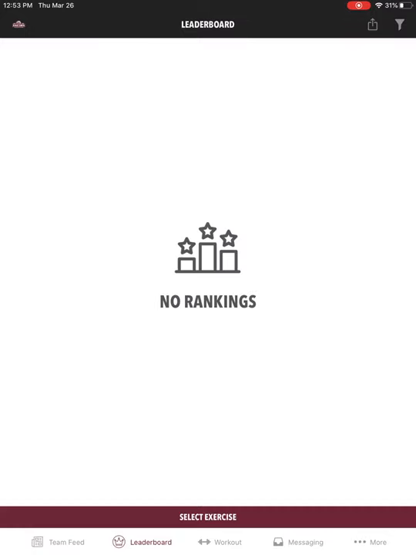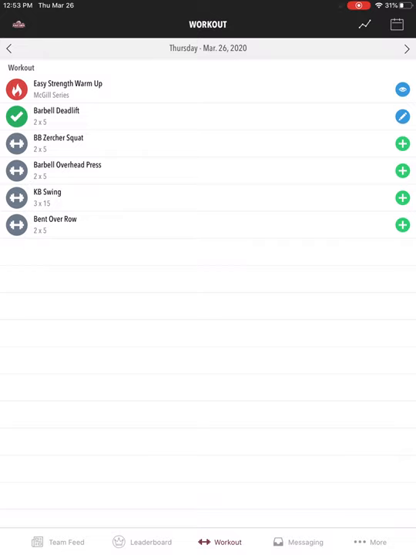The leaderboard basically ranks all your exercises. So as we continue to do things, you can see who did the most push-ups out of everyone that's involved. Bodyweight squats, so on and so on. The one that we need to worry about right now is the workout tab. This is my workout for today.